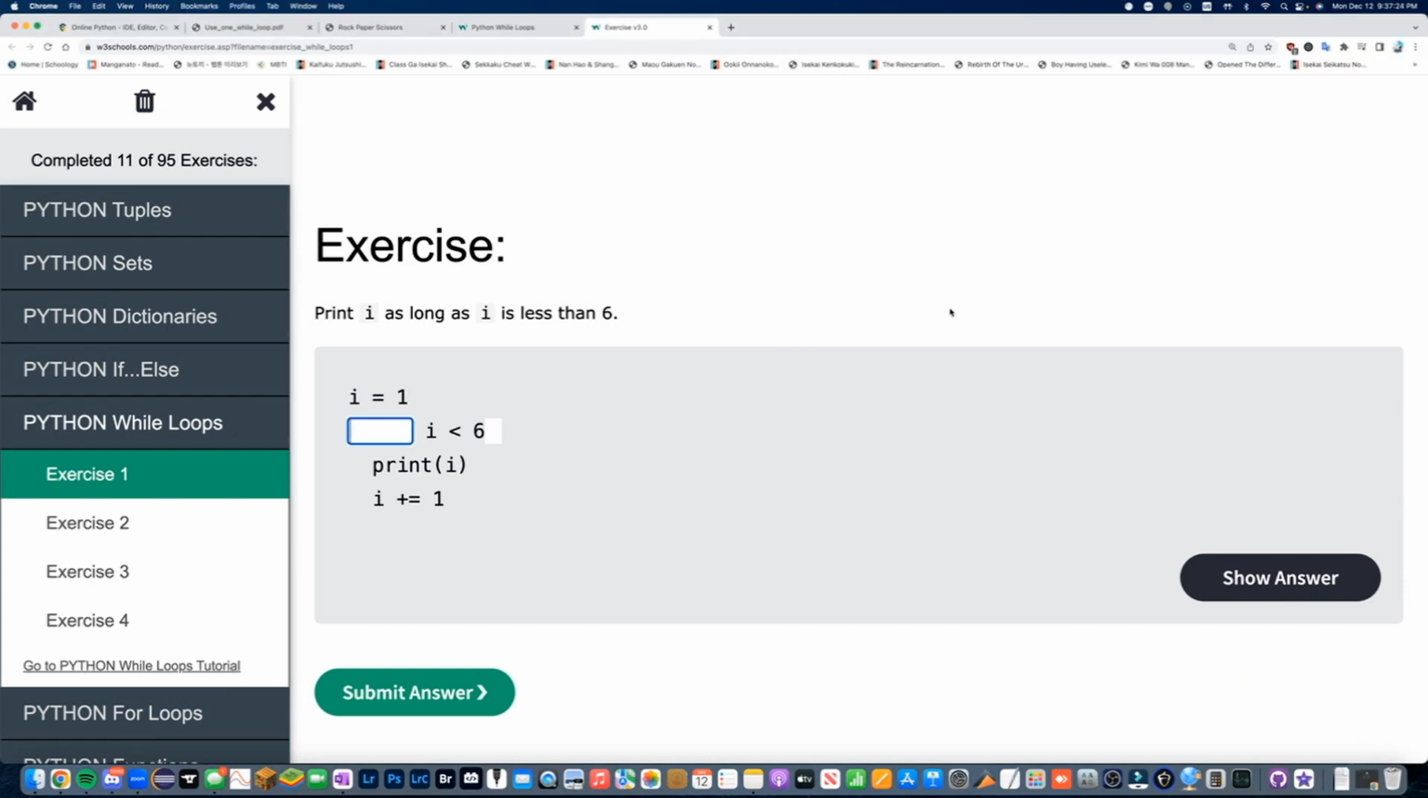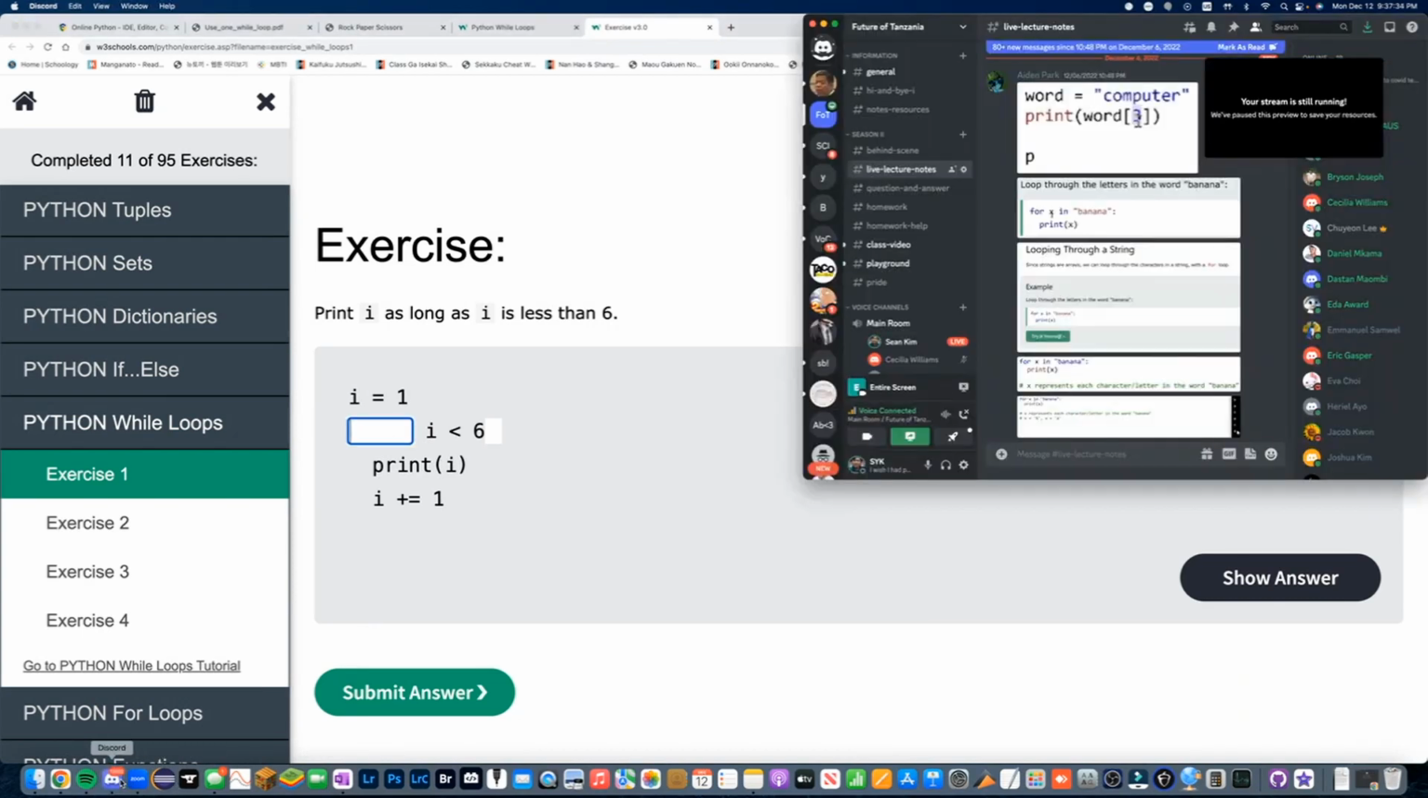What I want you guys to do is, in the chat, say what will be in the first space and the second space. Could you write it in the Q&A section?